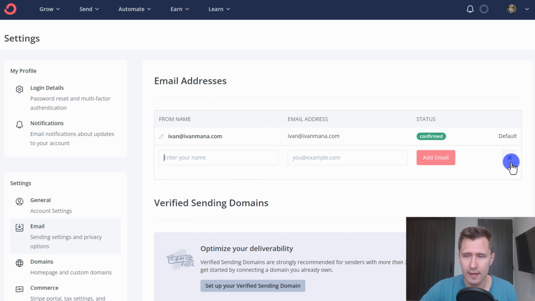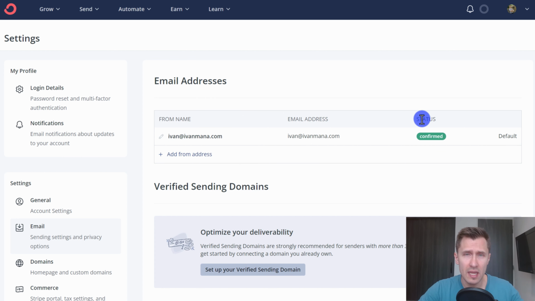All right. And then once you do that, simply go into your email. You will see an option here if it's unconfirmed that says resend email. You'll click on it. You'll get an email. Just confirm your email.